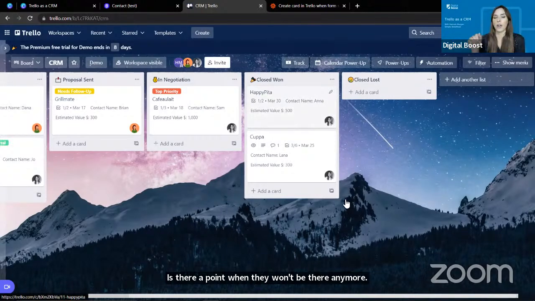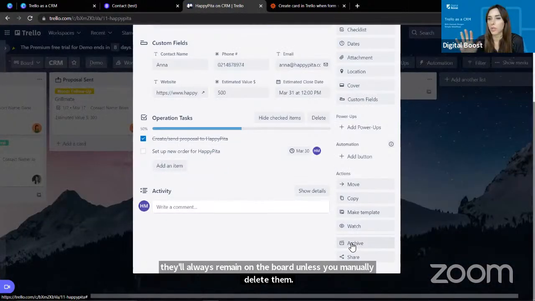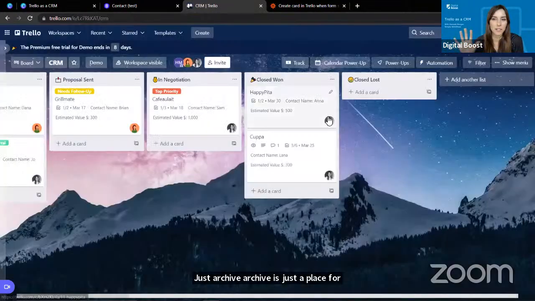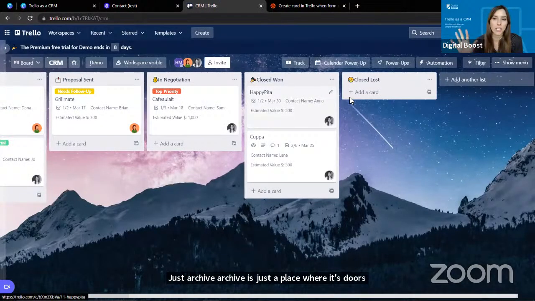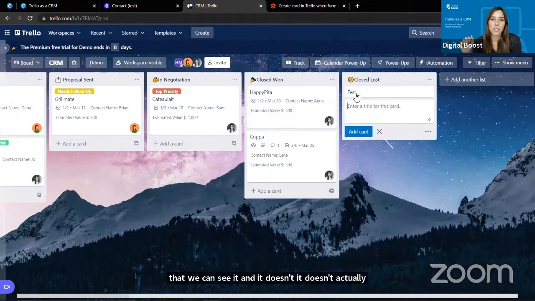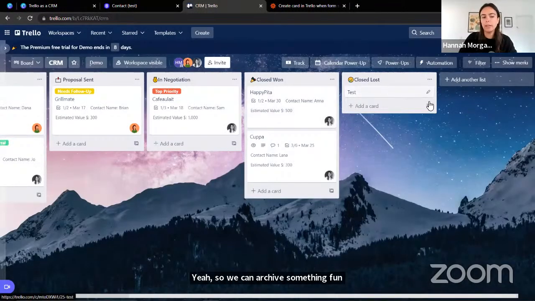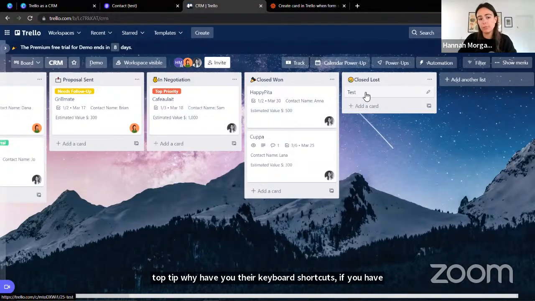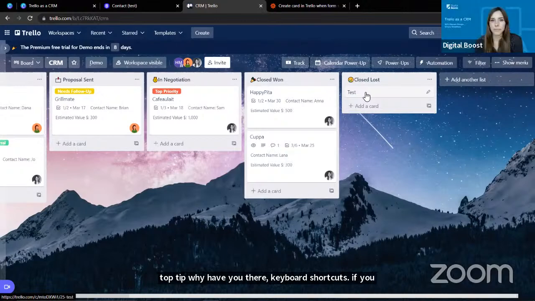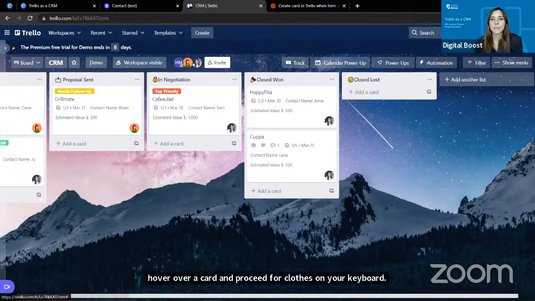Okay, so it's just archive. Like archive is just a place where it stores it where you can't see it, and it doesn't actually delete it at any point. It'll just sit there forever. Yeah, so we can archive something. Just a little top tip while I have you there. Keyboard shortcuts. If you hover over a card and press C for close on your keyboard, that archives it. It's just a quick way to do it.